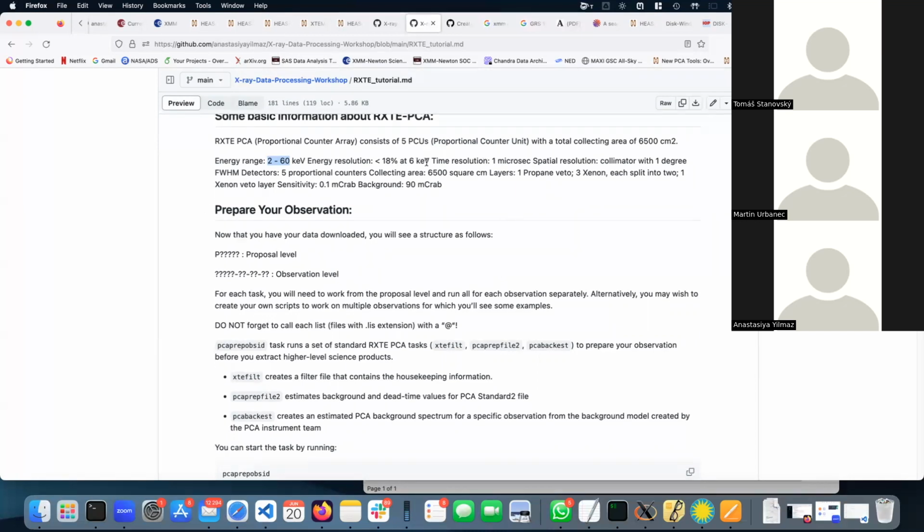Since it's also not an imaging instrument, you cannot use the same approach that we had with XMM-Newton, where you select your source region and then you can select your background differently. If you're lucky enough, you can play around with your background in a way that you have different source selections and you can compare their effect on your spectrum. However, for RXTE PCA, you cannot do that.